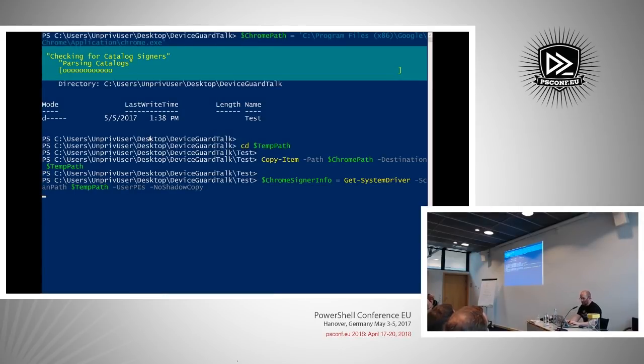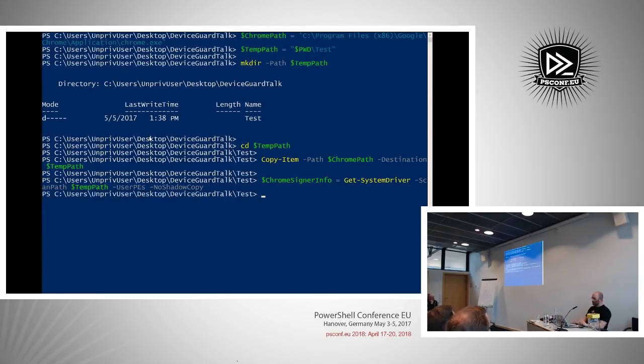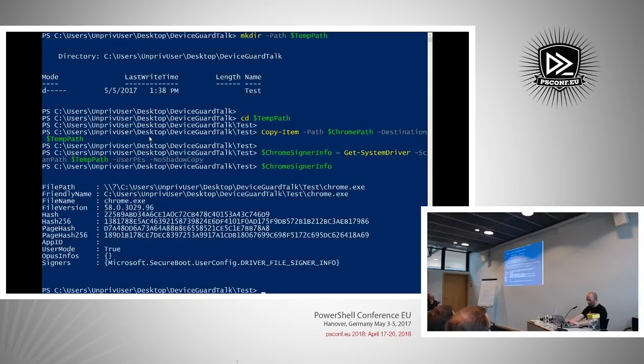Okay, so what I'm doing here now is calling Get-SystemDriver. It's one of the cmdlets in ConfigCI. The name is a little confusing. What it does is it gets the hash, file, and signer information for one or more files. In this case, I'm just doing it for one file, chrome.exe. And you see a bunch of information here, like some signer hash information, a little bit of information about the binary. Is it a user mode binary, yes or no? This is important because if this is false, then the rule would be added to the kernel mode rules. Since it's true, it's added to the user mode rules.